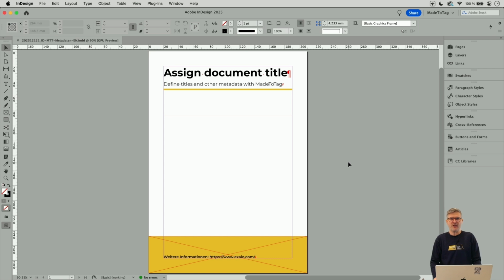Assigning a document title with MadeToTag and Adobe InDesign. For an accessible PDF, there's a requirement that a title should be defined. There are possibilities to do so in InDesign and in MadeToTag too. I will show both of them. I'm starting with the InDesign version.